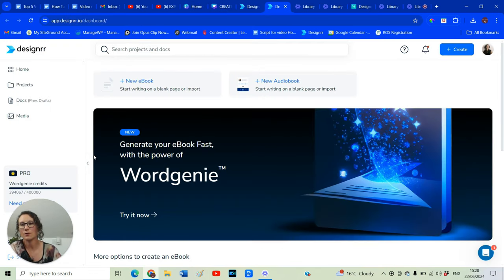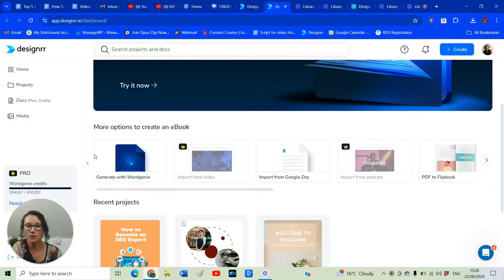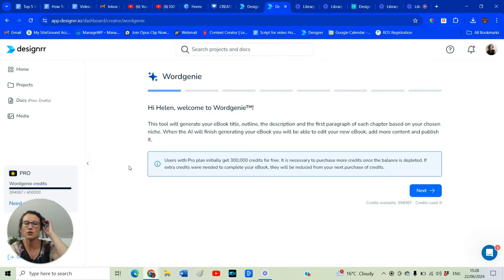Once we're logged in and we've created our account, what we're going to do first is go down to this little section here called Generate with Word Genie. This is going to help us create an ebook that we don't need to write every word from scratch. It's going to help us, using AI, to come up with the content. Obviously, once we're finished, you can go back through it, add more content and change things as you need.